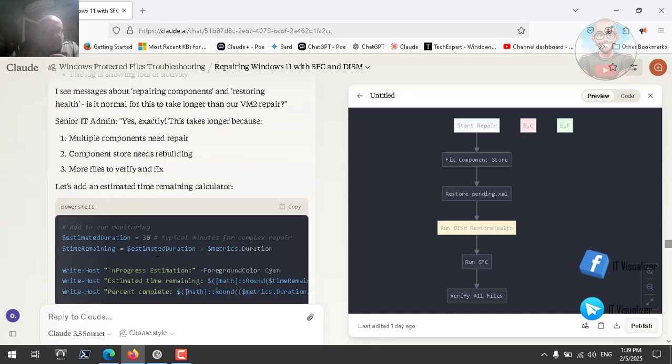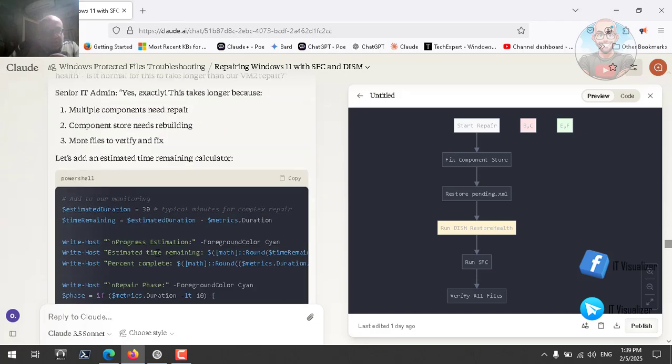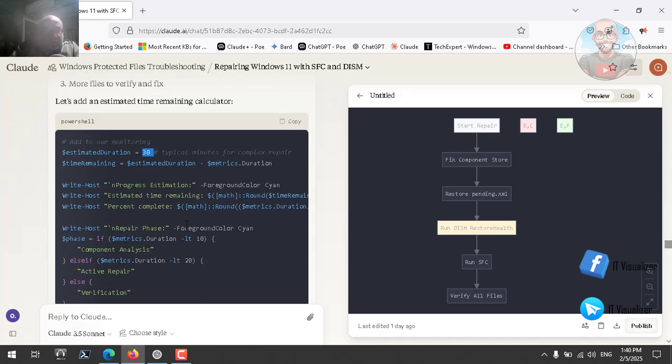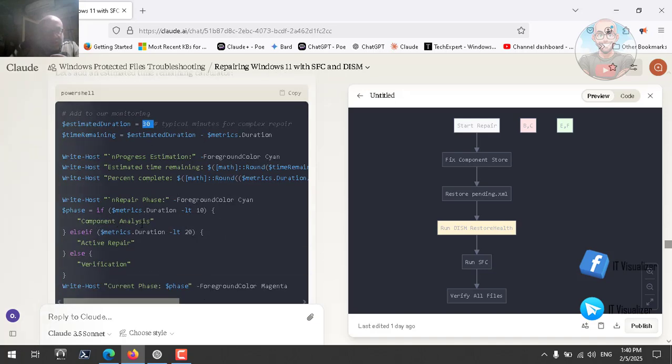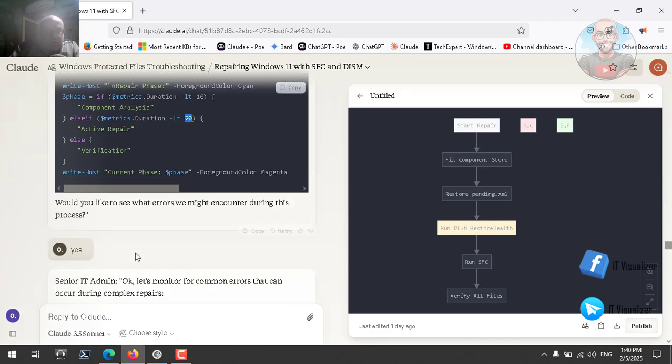Let's add an estimated time remaining calculator to our monitor. Here you go. Typical minutes for complex repair: 30. He is giving it a certain time, then progress estimation and estimated time remaining. It's getting more complex: repair phase, component analysis 10 minutes, repair analysis 20. Okay, as we see here, this script is going mad.